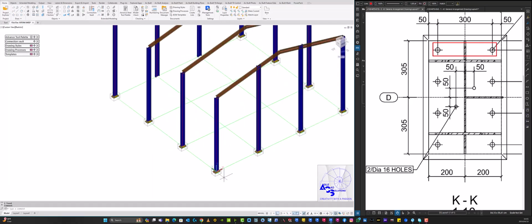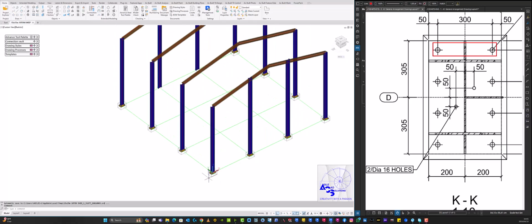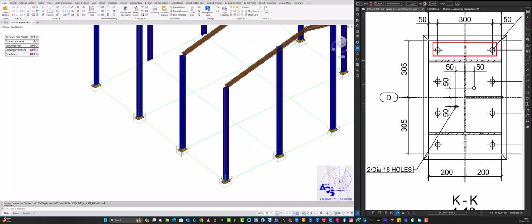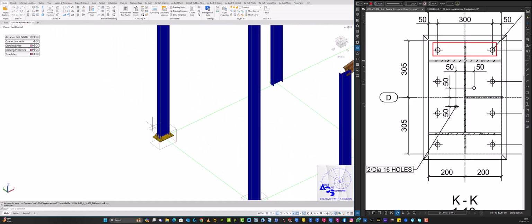But what propagate means is you are basically telling the software to take this connection and go and place it where there is a similar steel section or a similar connection, or where you want the connection to be. As long as the steel properties are the same, go and place this connection there. That's what propagate does. So that's the first option.